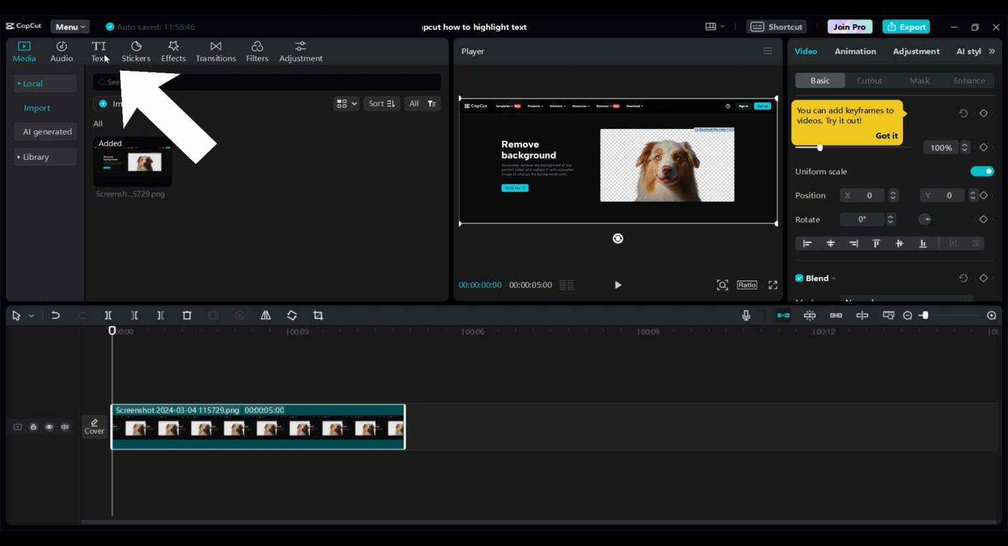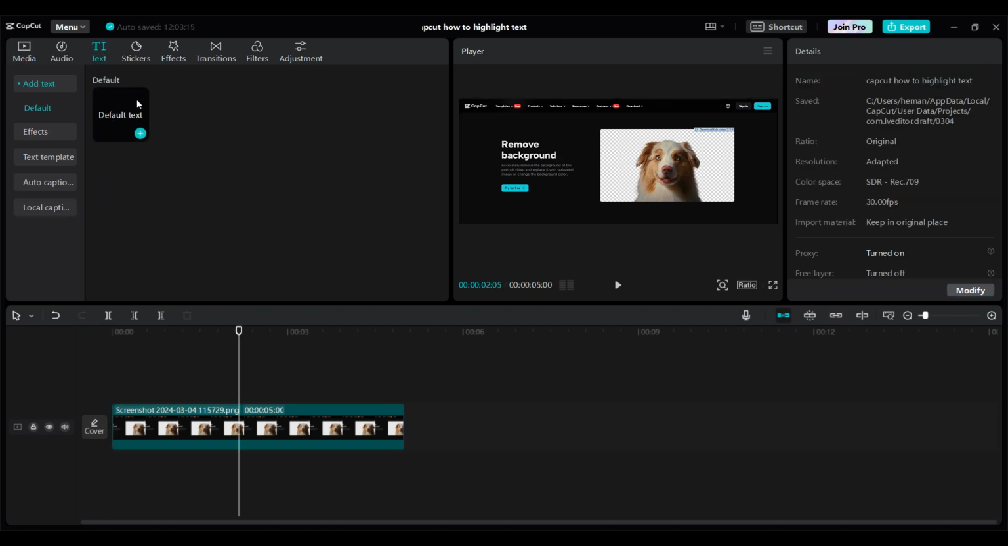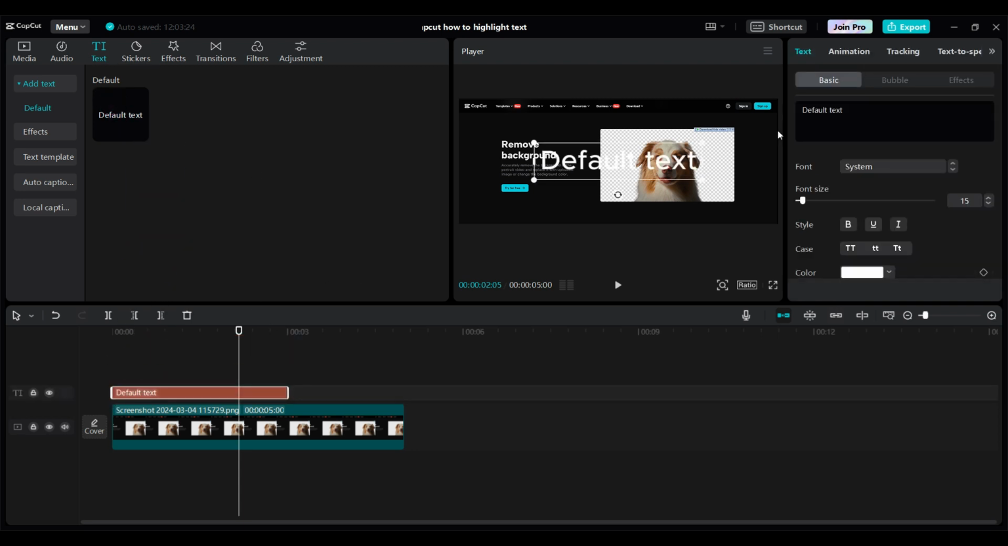For now, I'm gonna add a text. You can find it right here on the nav bar. I'm gonna click on it and select default text. I'm gonna click and drag this default text to the timeline. And right here in this default text, I'm simply gonna enter an underscore.